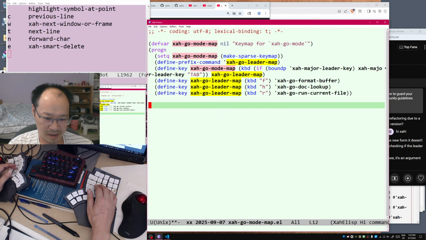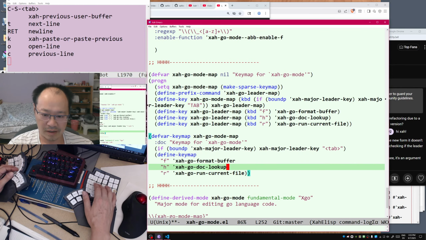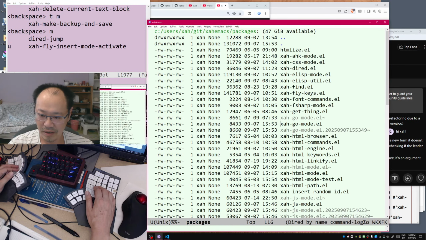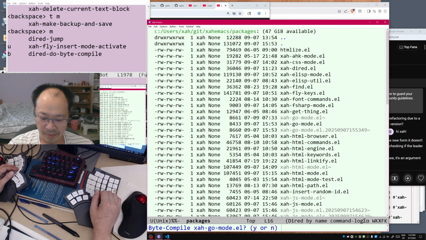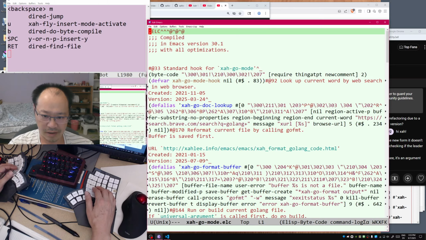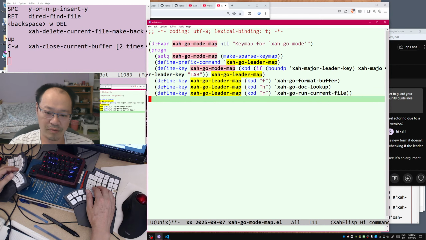Yes. Okay, cut. Go back to the Golang mode, paste it there, delete the old code, make a backup, go to the directory, press B2 byte compile. Yes. Is there an error? No. Open it, delete it, close. Fantastic. Close Golang mode. Okay, wait.